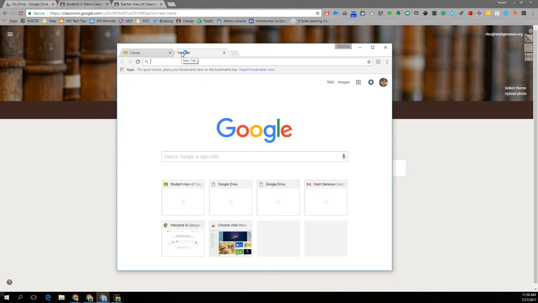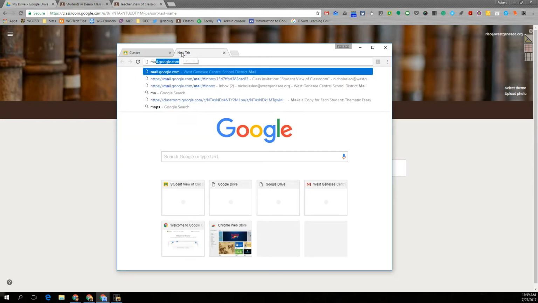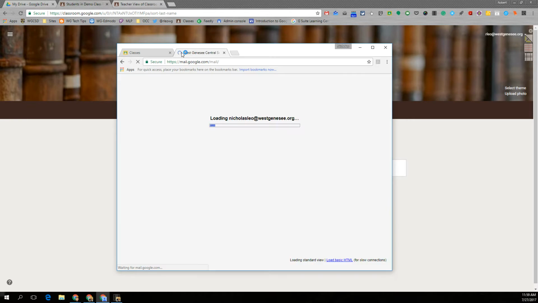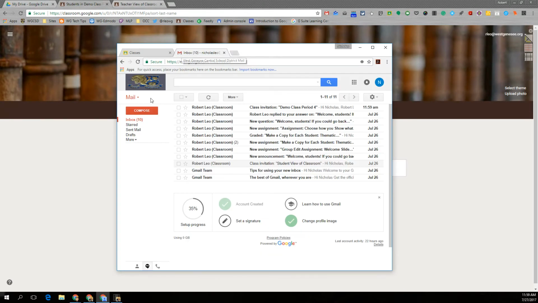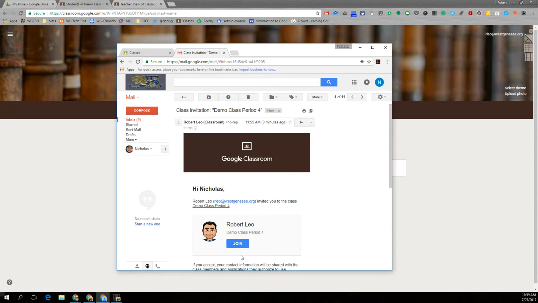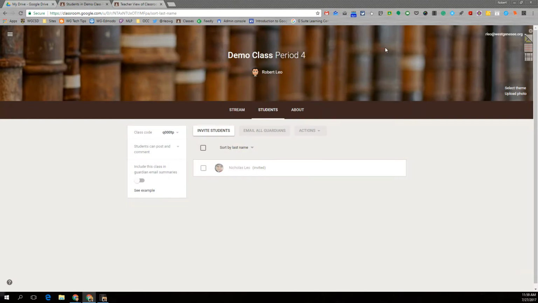Also, because you invited them via Gmail, the student will also get an invitation to join the class in their email, and they can click join here as well. Not all students have email, but those who do have accounts could certainly use this technique. In my opinion, the easiest way to do this would be to share a class code with students.